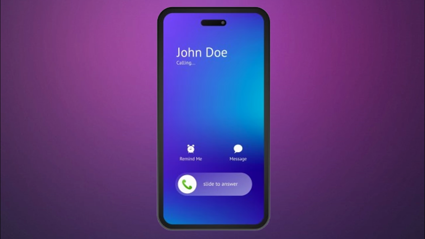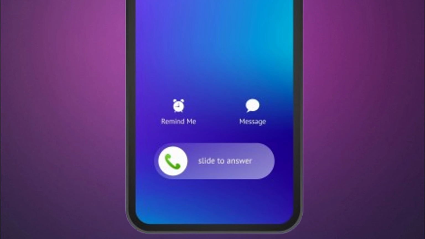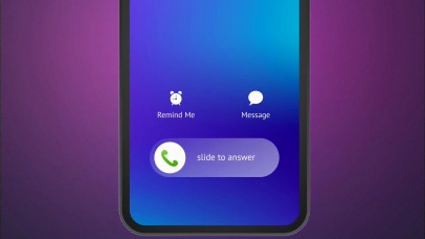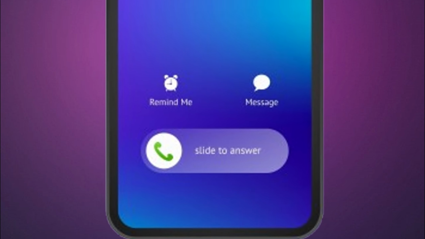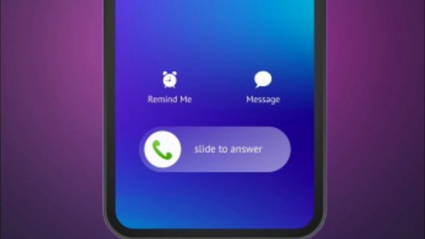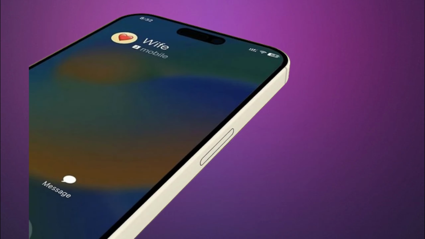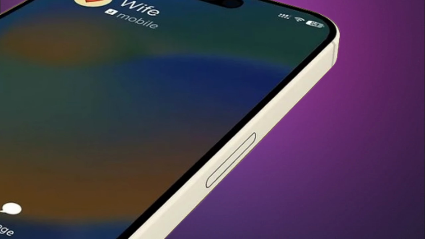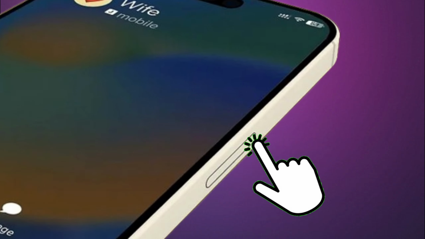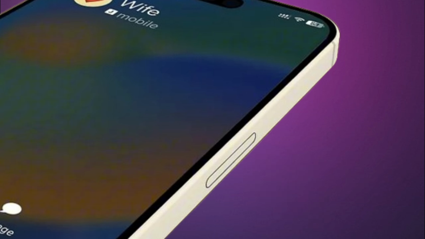Alright, now for the practical application and a crucial tip. While the slide to answer screen is great for preventing accidental answers, it leaves many users wondering how to decline a call when there's no red button. It's a common frustration because there's no visual cue. Here's the trick: when your iPhone is locked and you see the slide to answer screen, simply double-press the side button, or the power button on older models. This will silence the ringer and decline the call, sending it straight to voicemail depending on your settings.